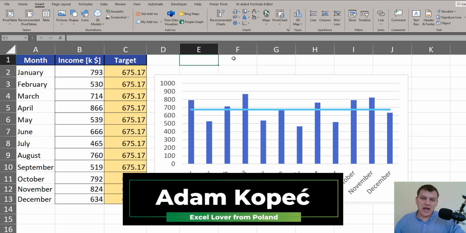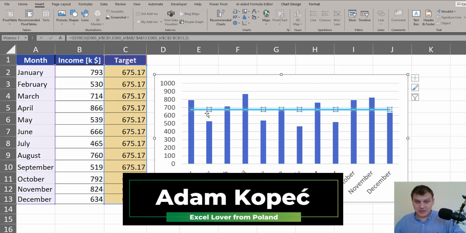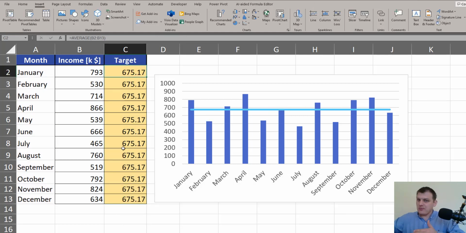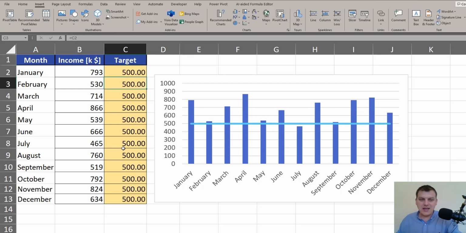Today we want to learn how to add a target line to the chart, and we want to have control over this line. So sometimes we want to lower it, so let's say 500, and sometimes we want to raise it, so let's say 700. And how can we do it?